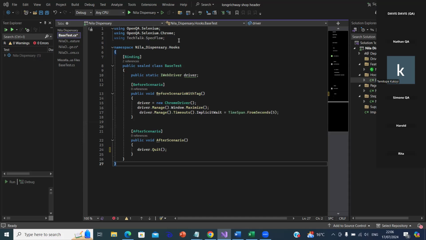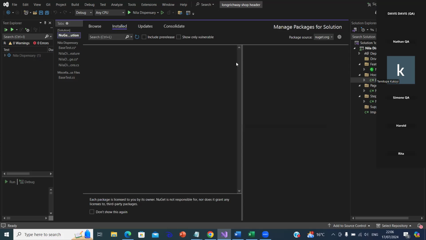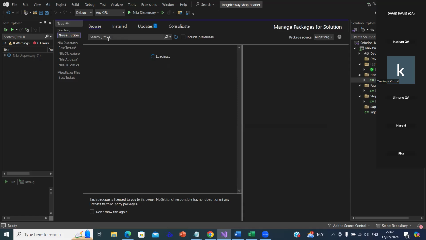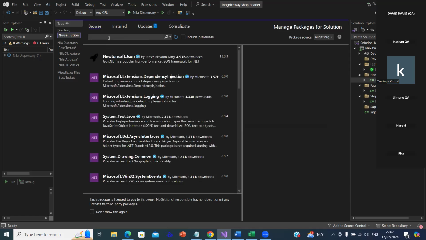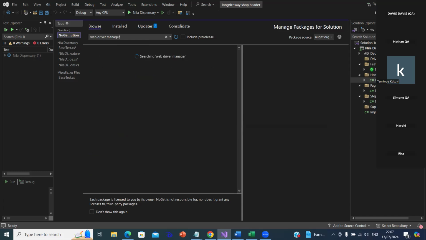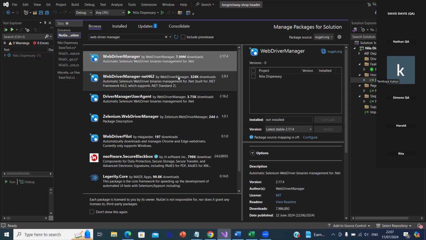extensions, manage NuGet, okay? Yes. Then go to browse, click your browse and browse for WebDriver Manager. Put them together. Okay, that's it. So install that.